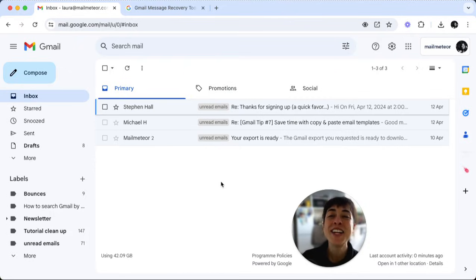And there you have it. Two simple ways to rescue deleted emails in Gmail. No more panic attacks over accidentally hitting delete.